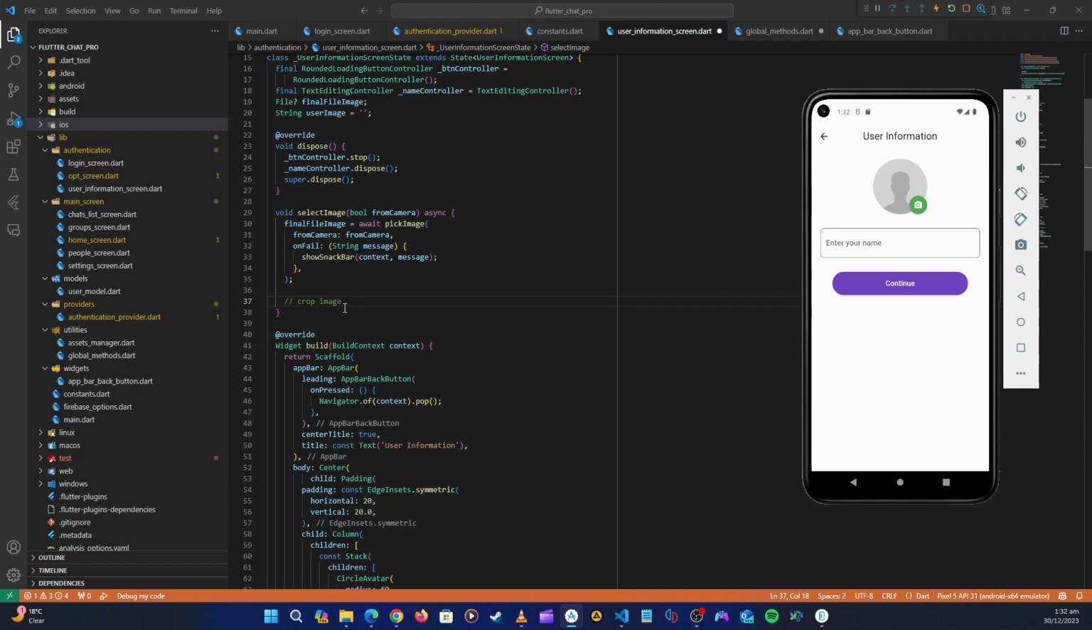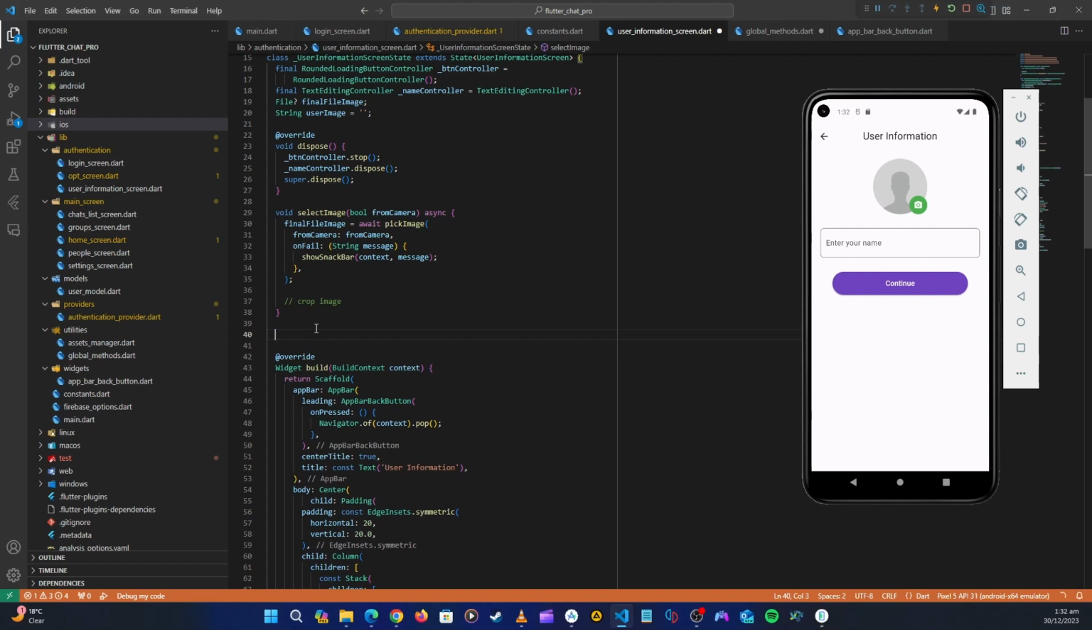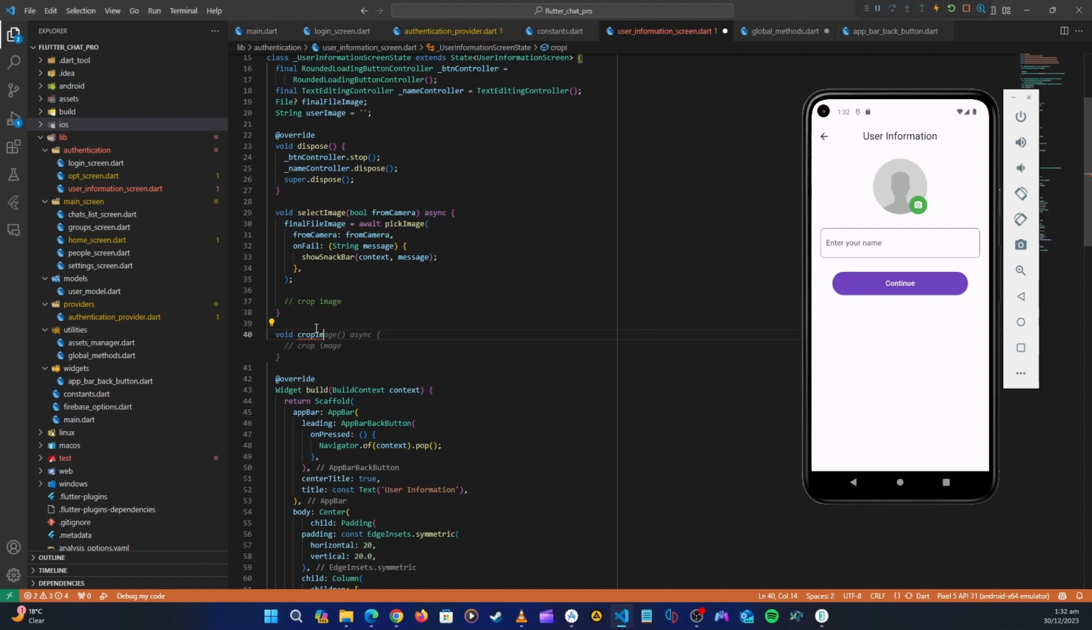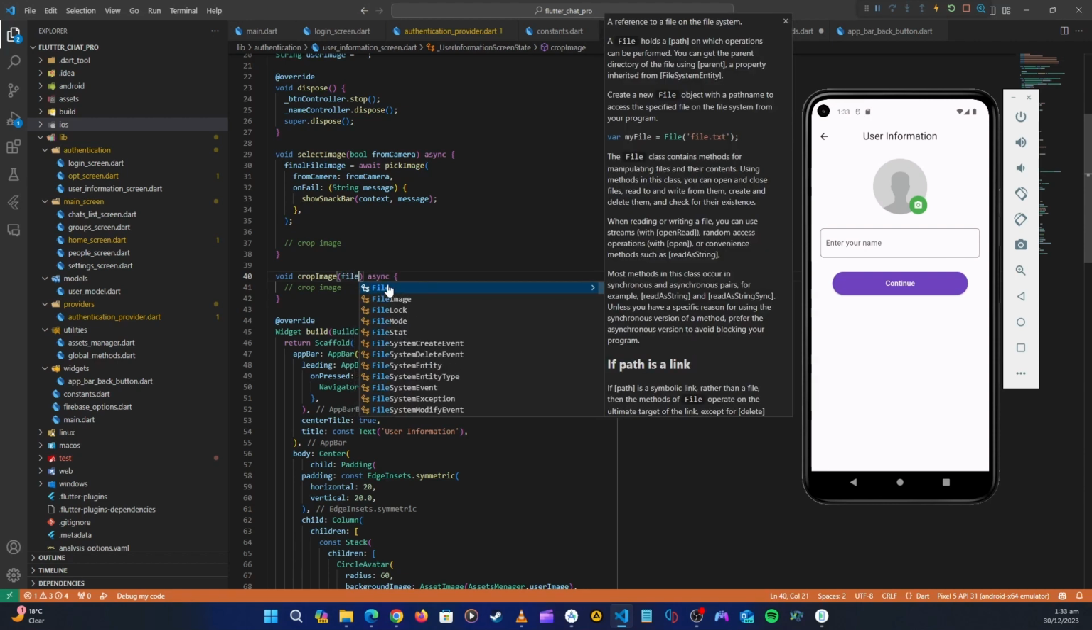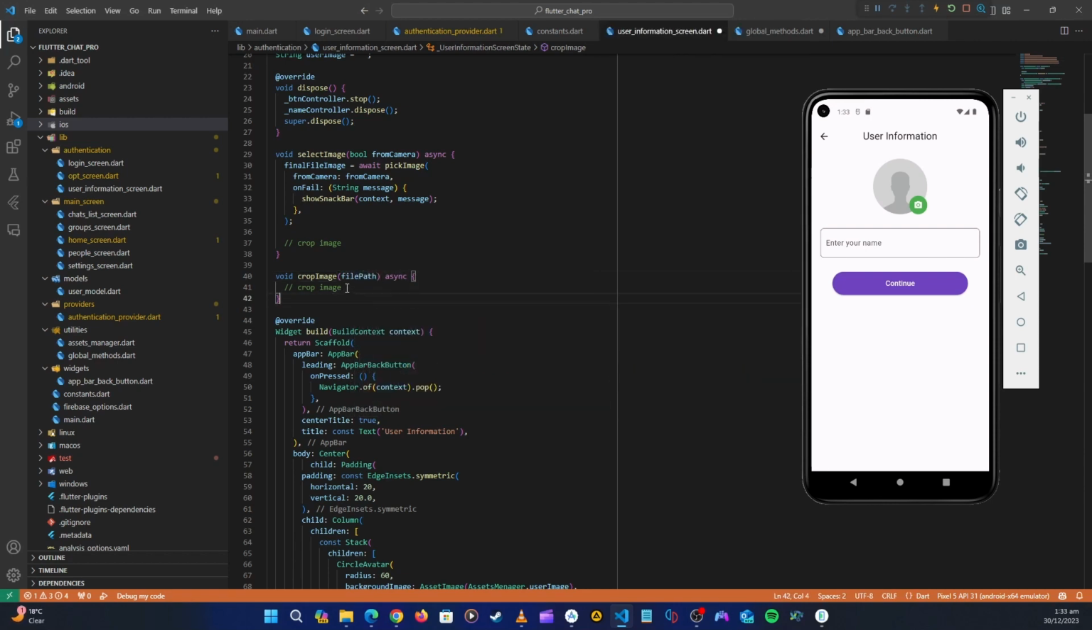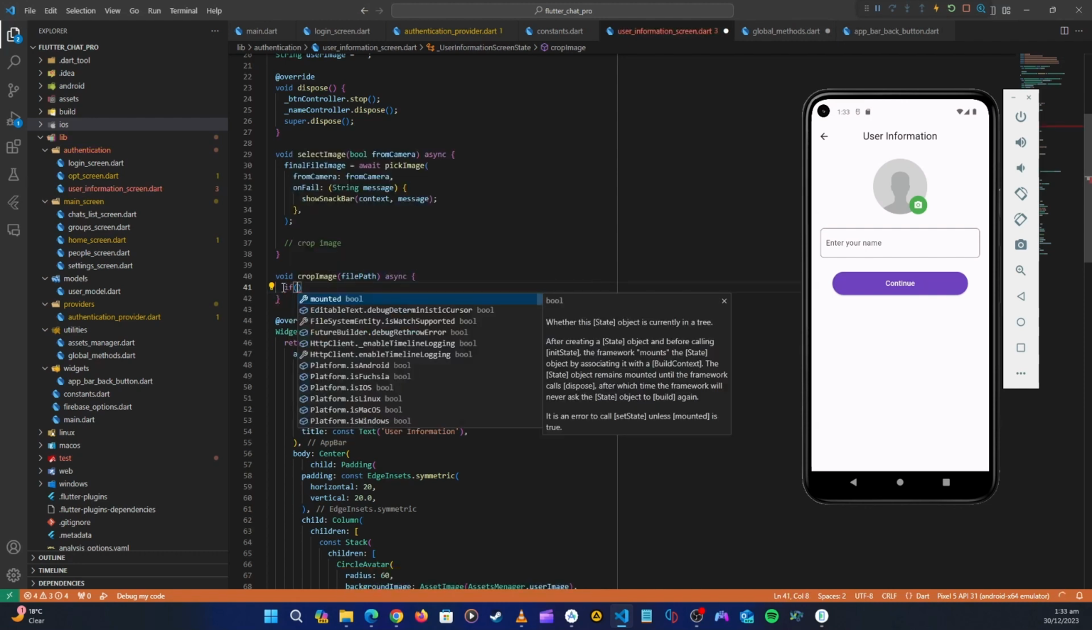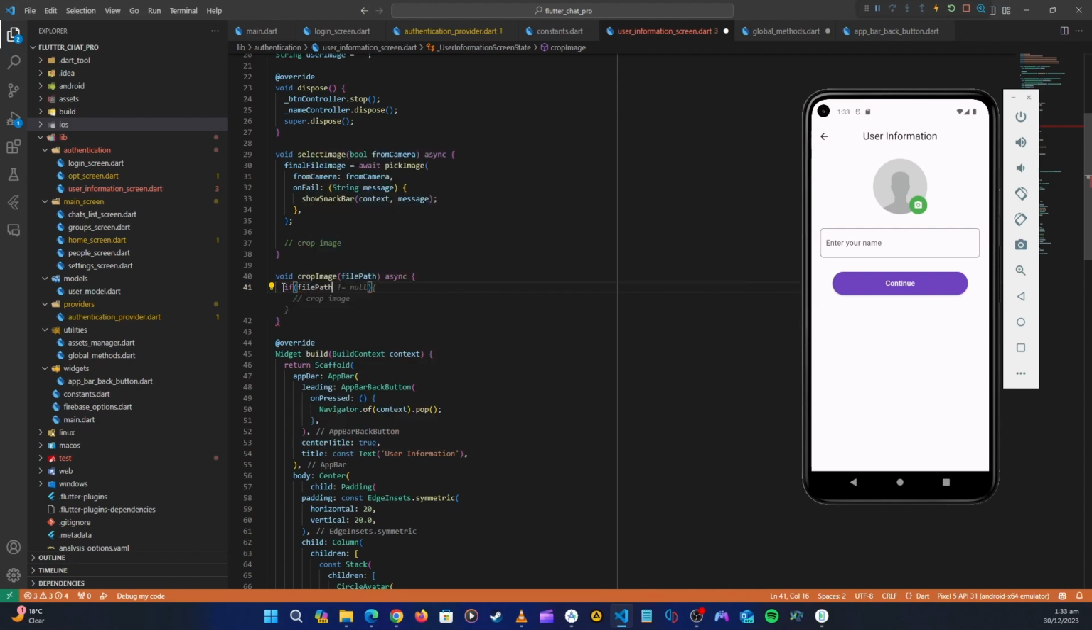So what I'm going to do is come down here first, then I'm going to say void cropImage, like that. So yeah, that's the method that I'm going to do. And then here now I'm going to check, let me pass the file path, this file that is coming from here. So here I'll pass the file path, and then now here I'm going to check if file path is not null, and then I'll crop the image.